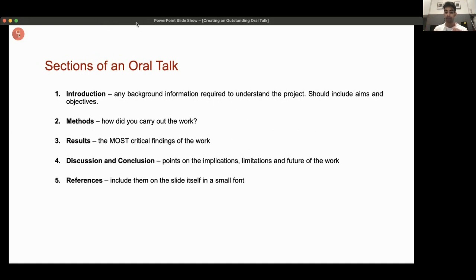But it should also include your aims and objectives. So what you wanted to achieve and how you went about doing that for what you're presenting. So it's really important to make the talk targeted. Otherwise, it'll feel overwhelming for the audience and they just won't be able to keep up with it. And in the end, they won't get anything from it.